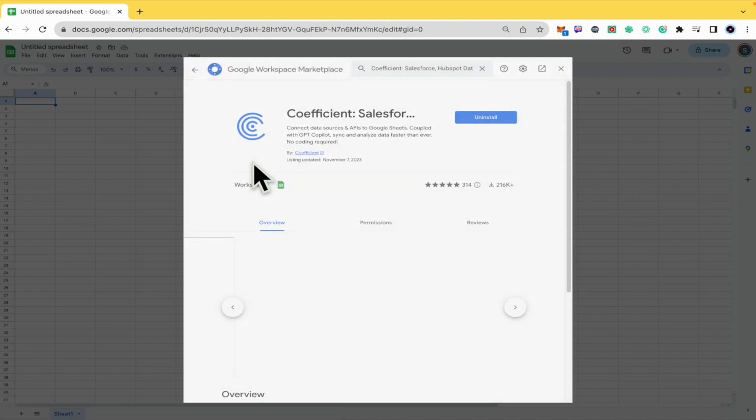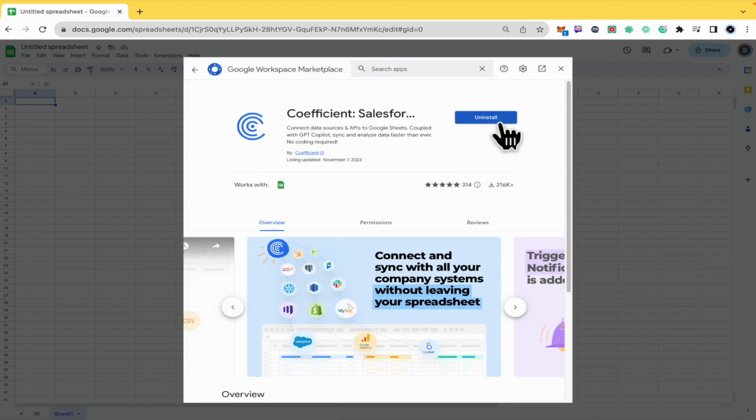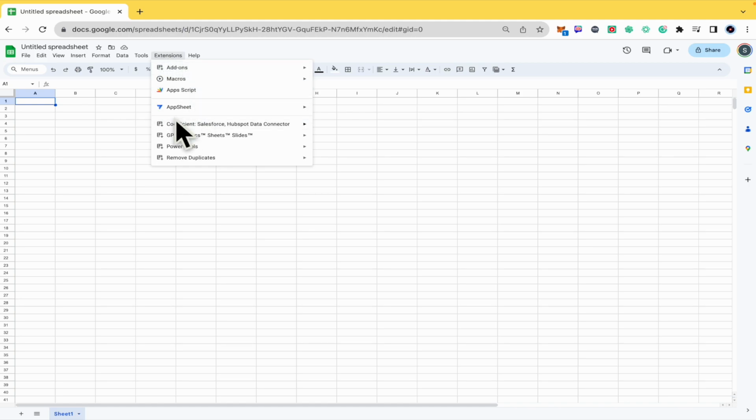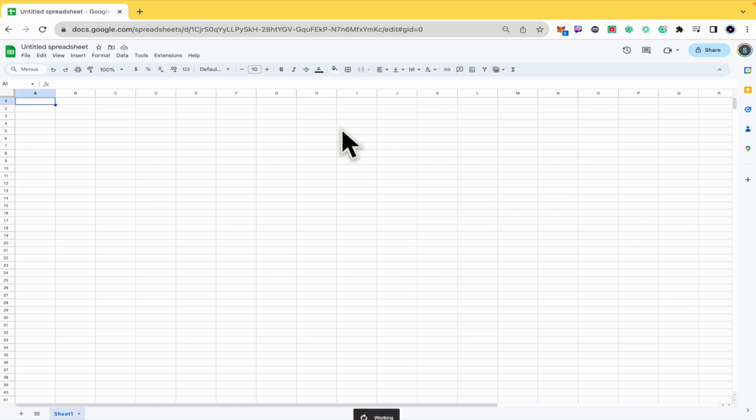So you must click there. The blue button must say install. You must install it, give the authorization to connect and install Coefficient into your Google Sheets. And once you have done that and completed the process, you must go again into extensions. There is going to be your add-on Coefficient and you must click on launch.